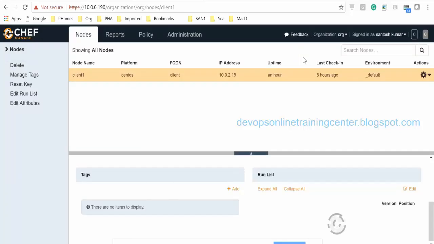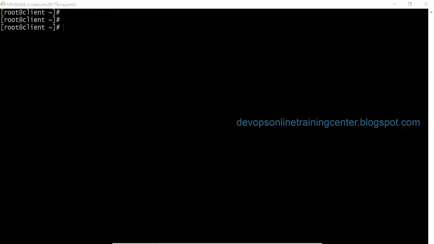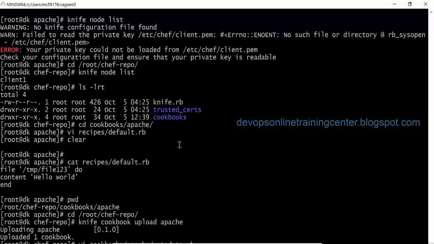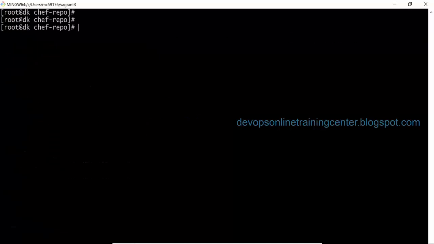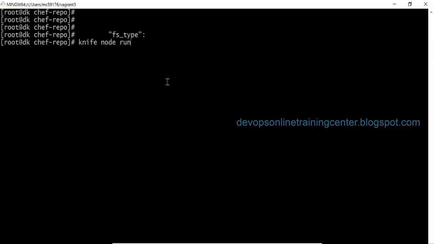So on the development kit, knife, what is the command to create the run list? Knife node run list add. Here we have to give the machine name, client. I thought the run list we're gonna create on the server. It's not on the server; it's on the development kit. Everything is in the workstation. We don't even have to log into the server. If we want to see the graphical user interface, then only we need to log into the server, right? So knife node run list add client and the cookbook name.